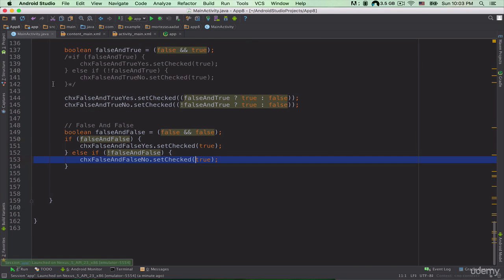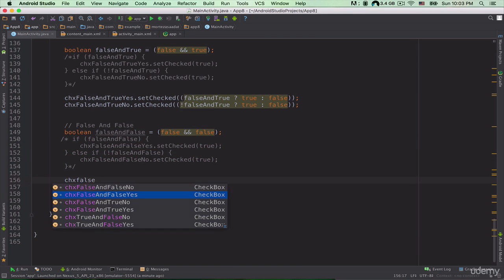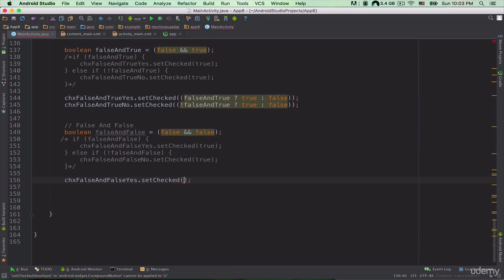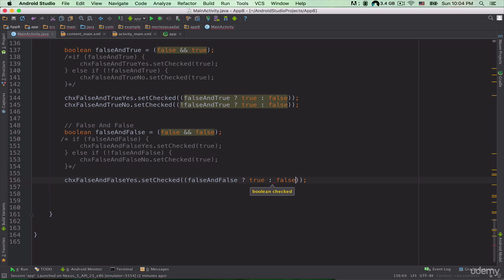So let's comment out this if else statement again, because I want to show you another way to write this code. So chx false and false yes, that's set checked, and then I put in a pair of round brackets here, false and false question mark true, otherwise false. So here I am saying that if the value of this false and false variable is true, then assign the value true to this set checked method. Otherwise, assign the value false to this set checked method. Okay.